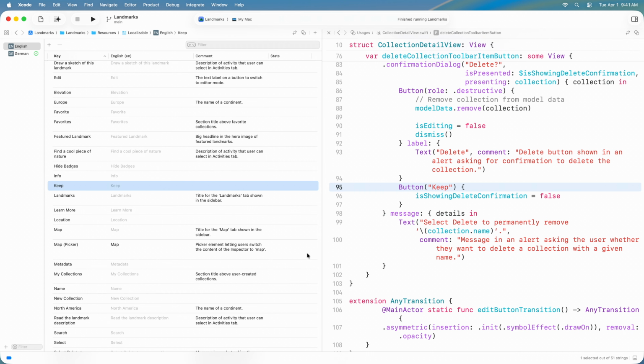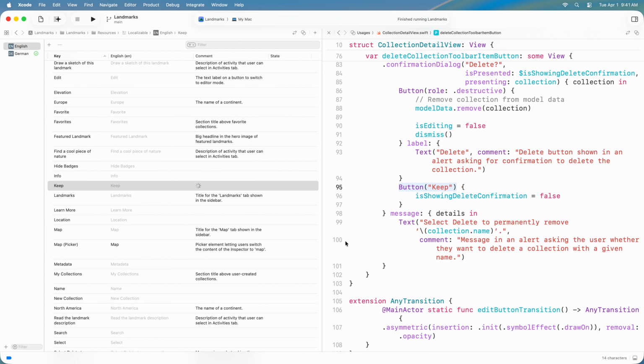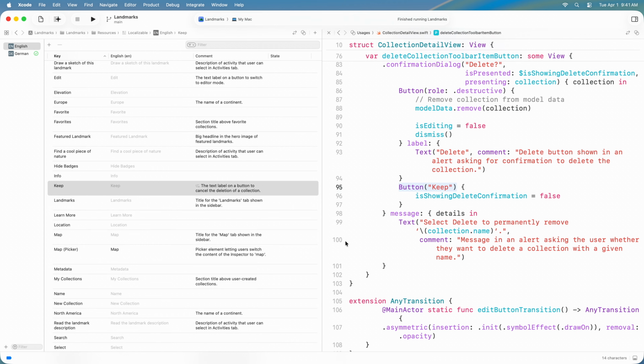So far, we have only provided comments for some of the strings in code. Having learned how important comments are, let's improve the context we provide to translators. Here we have a string without a comment. It looks like it's used in a button. I'll open the context menu for it and select Generate Comment. After analyzing where the string is used, Xcode generated the text label on a button to cancel the deletion of a collection. Very on point.